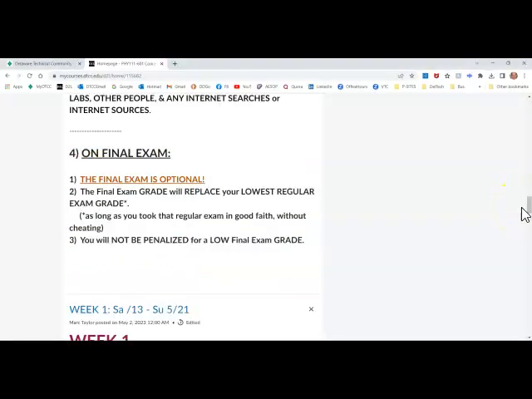The final exam is absolutely optional, all right? You don't have to take it. It can only help you, okay? It can't hurt your grade. It will replace your lowest regular exam score, as long as you didn't get a 0 on that exam because you were caught cheating. If you get a super low score on your final, it won't be used to replace your regular exam grade, so you won't be penalized.